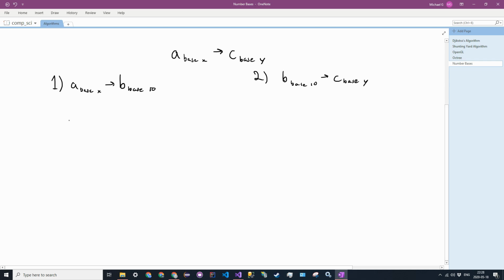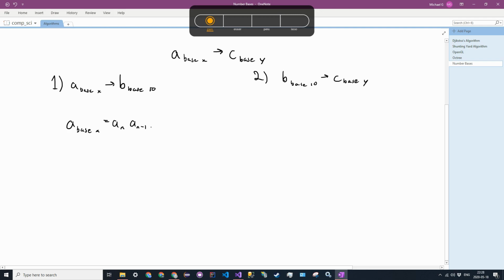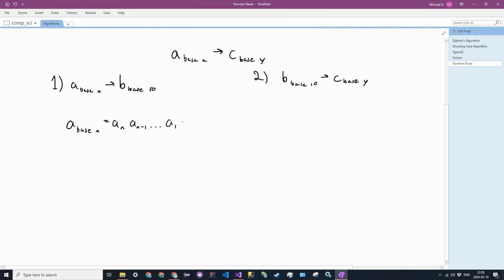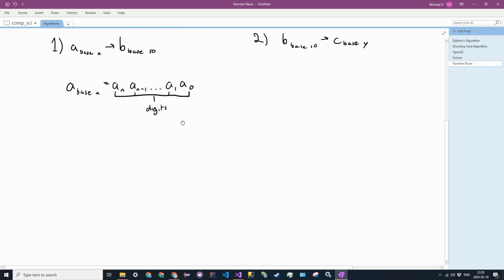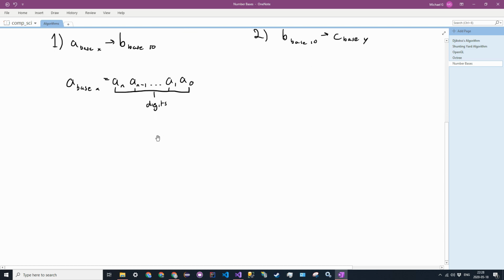Alright, so let's look at our original number's individual digits. We're going to say this is equal to a_n, a_(n-1), all the way to a_1, a_0, where each of these is an individual digit in our number. So these are all digits. Now, each digit in decimal will have some value based on its power or its order. That subscript, we're going to call it k.